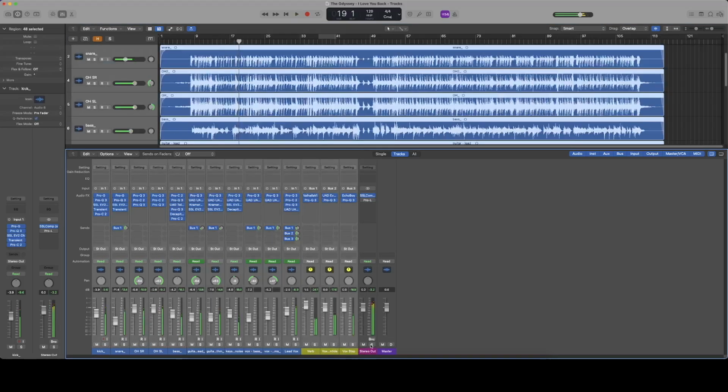We're getting signal. We're getting signal at the stereo out. Watch what happens when I turn all the faders down, excluding the stereo out fader.